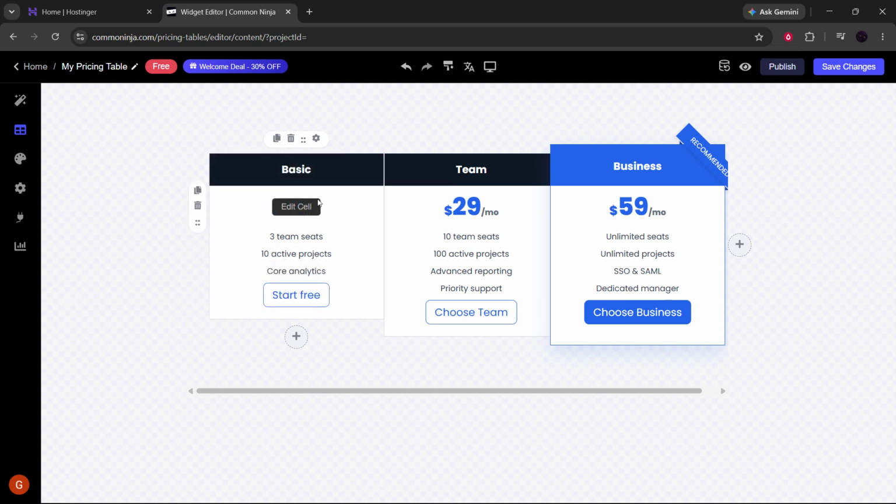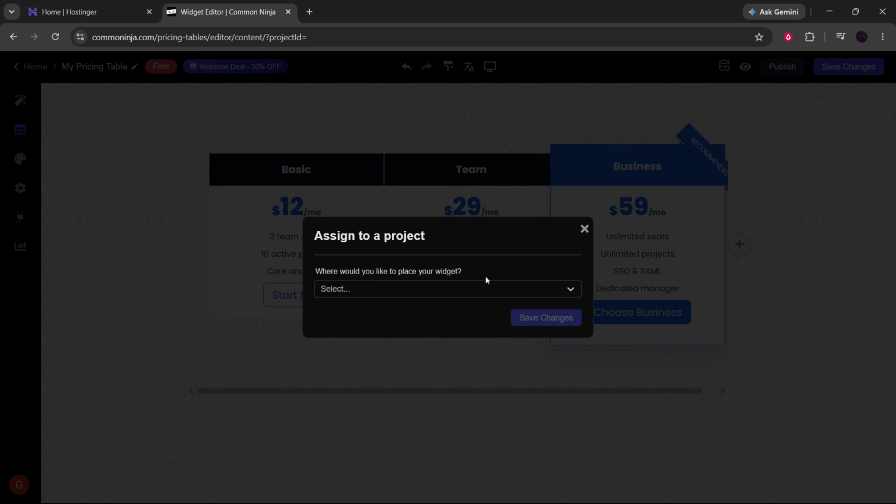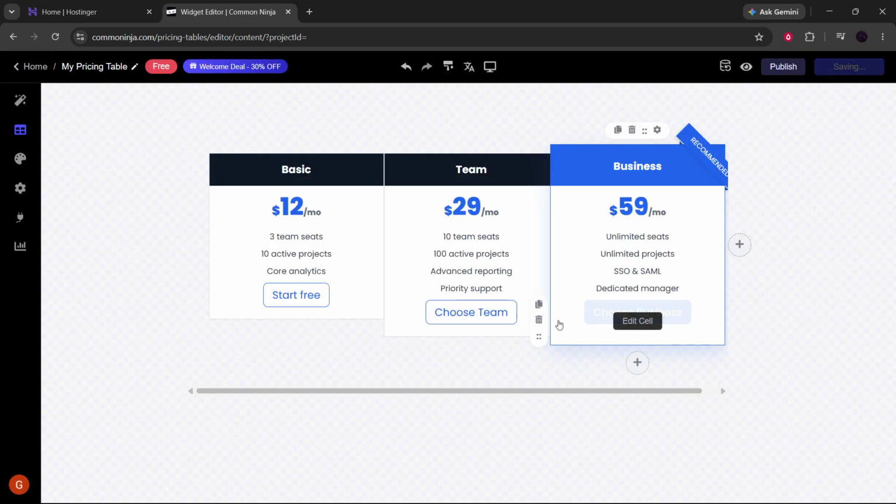Once you're happy with everything, click Save Changes in the top right corner. Then, on the screen that says your widget is ready, click Copy Code to copy the embed code to your clipboard. Now let's move over to Hostinger Website Builder.